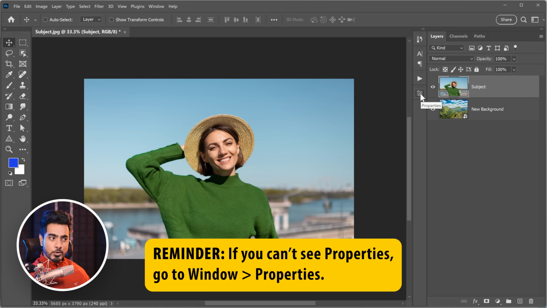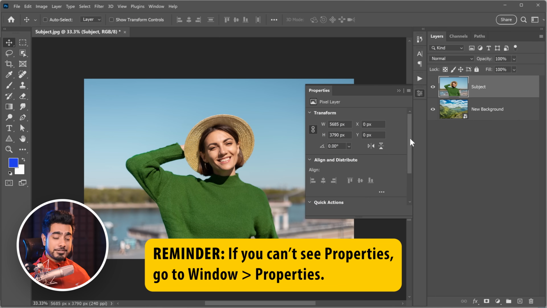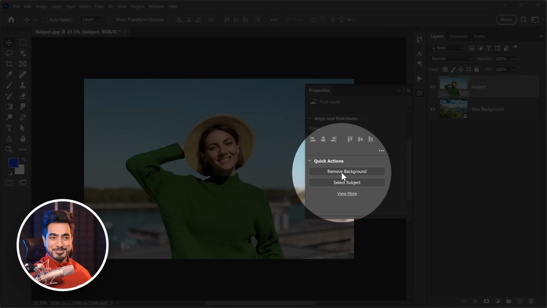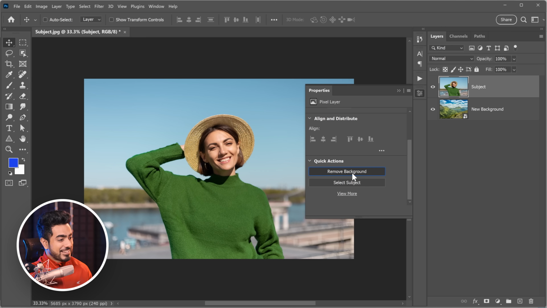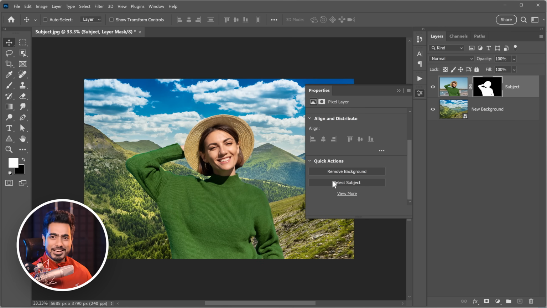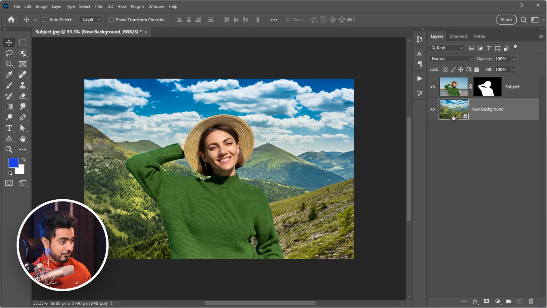Now to remove the background, watch how hard Photoshop is. All you have to do is to go to properties right here. And if you scroll down, you have the option to remove the background. Just click on it. See how challenging that was? And the background is gone. And now we see through the new background.